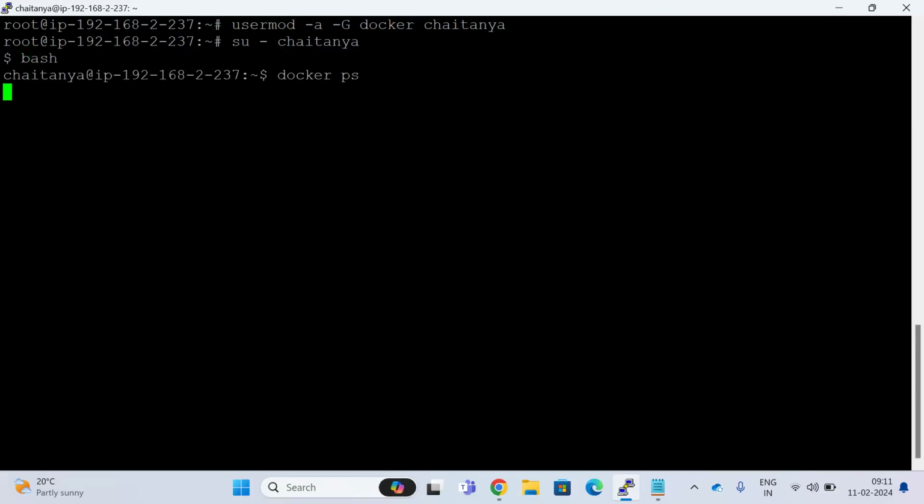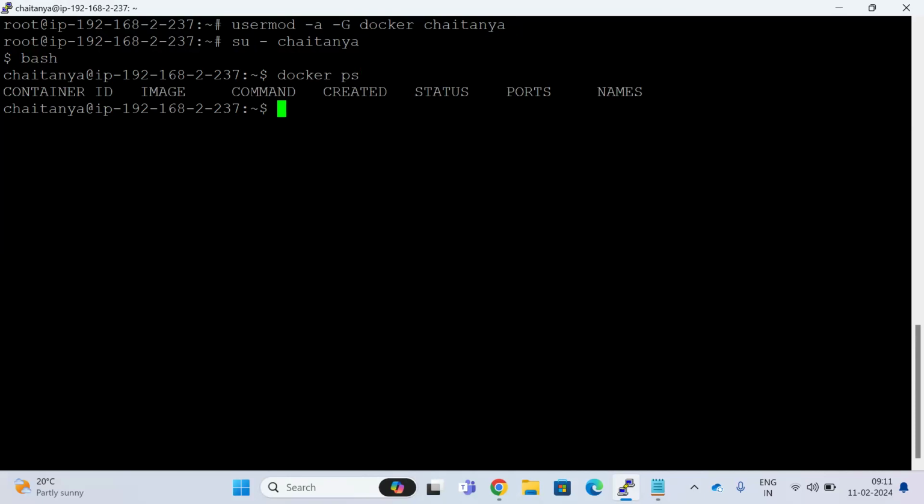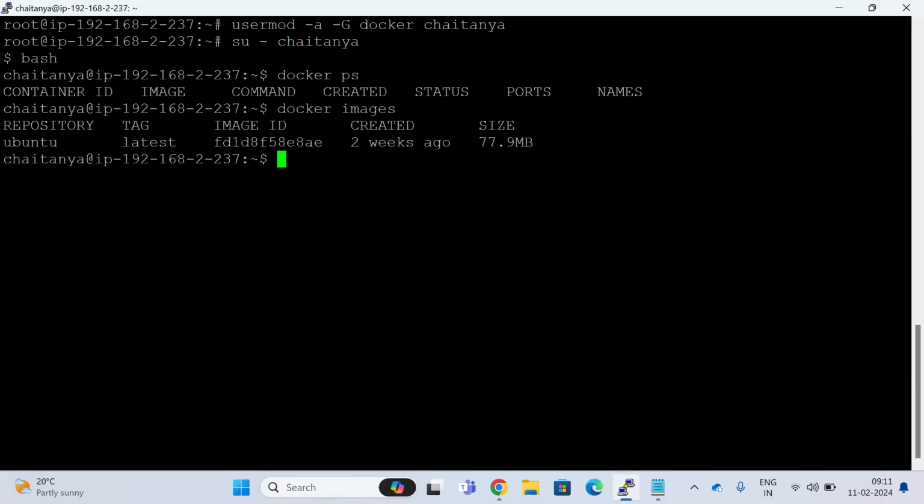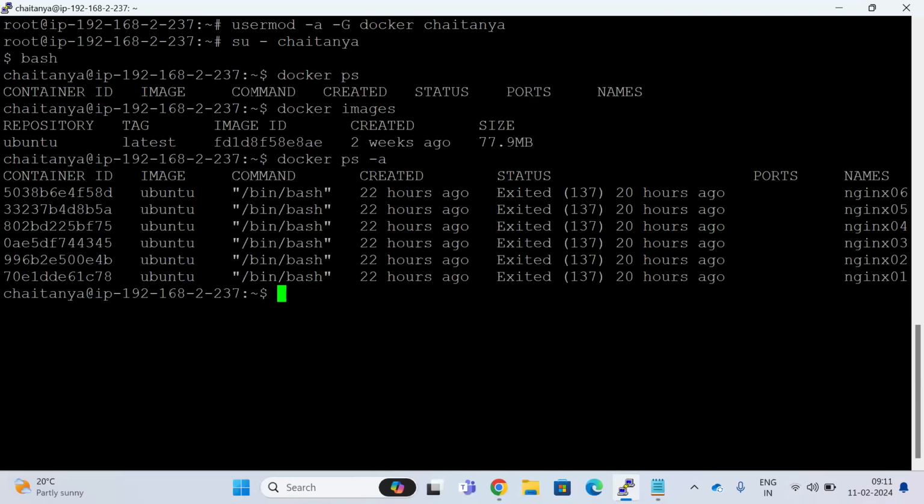Docker ps. Here you can see Chaitanya is also capable of accessing the Docker configurations. Or else, if I go with docker images, now I am able to get the images. And if I see here docker ps -a, whatever containers are exited or stopped, all the containers are shown here.